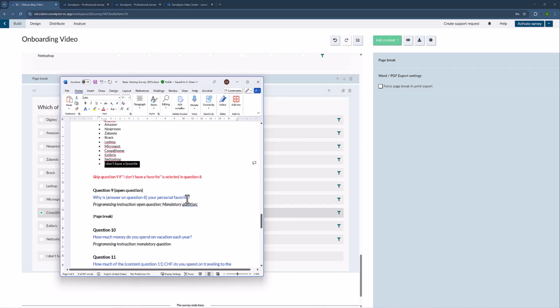So first off, it tells us to skip question 9 if I don't have a favorite. It's just personal information. And then we have question 9: why is your answer on question 8 your personal favorite? So now we will see that we can actually have text placeholders, and let's see how we can do that.